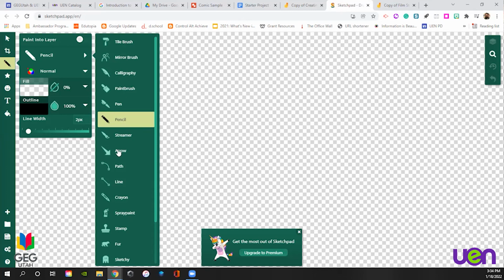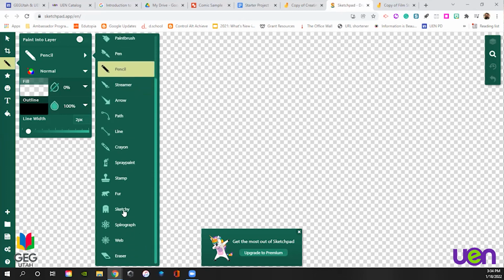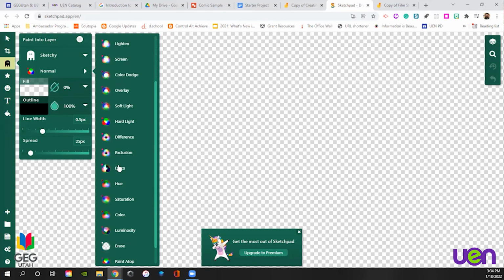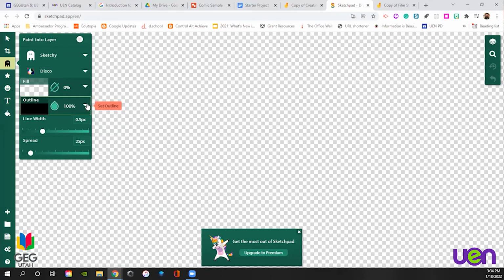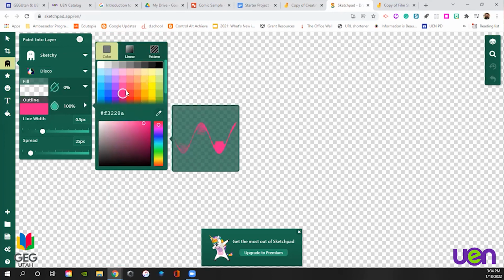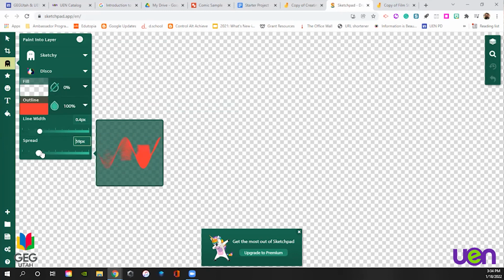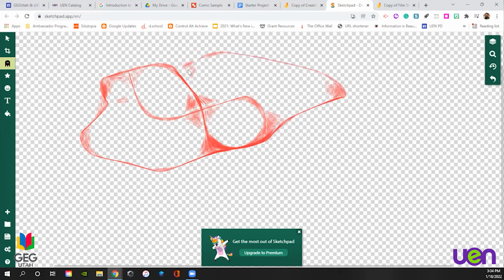So there's lots of different brushes on here. I'm going to grab one of my favorite ones, which is Sketchy. We can go ahead and do any type of color with it. So we can do, I'm going to grab Disco. I've never played with Disco. Change our color as well. I'm going to grab a red. Grab a width here, maybe a little bit of spread, and then we can start drawing whatever we'd like. And you can see how quickly it kind of creates these really cool effects with this particular pen.